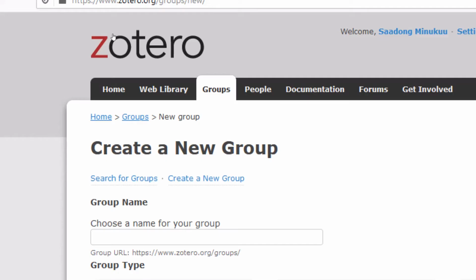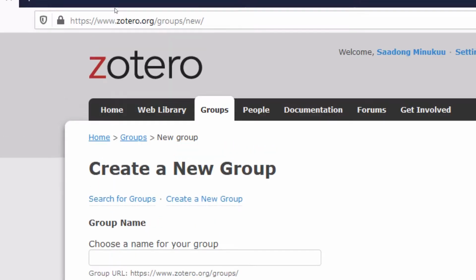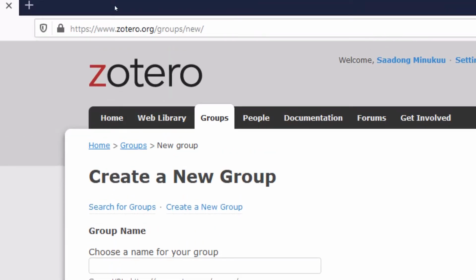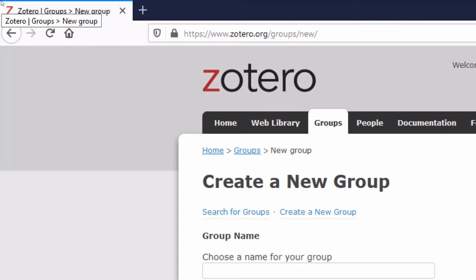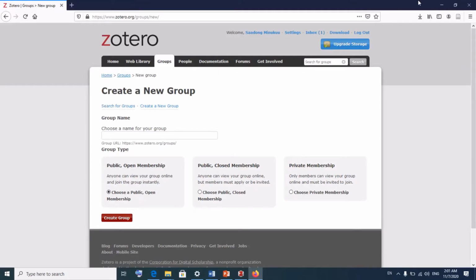So what that means is wherever you are, you can log into your Zotero account and you'll be able to access the same data, either through the app. If you want to access, for instance, your data through the app, then you have to open the Zotero app. Let me show you quickly.